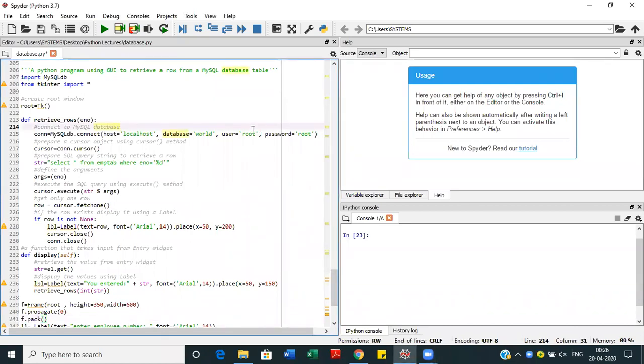Hello everyone, I'm Shruti Agarwal and today I'm going to discuss one Python program using GUI to retrieve a row from a MySQL database table. The suggestion is that you view all the previous videos of GUI and database for a better understanding of this program.